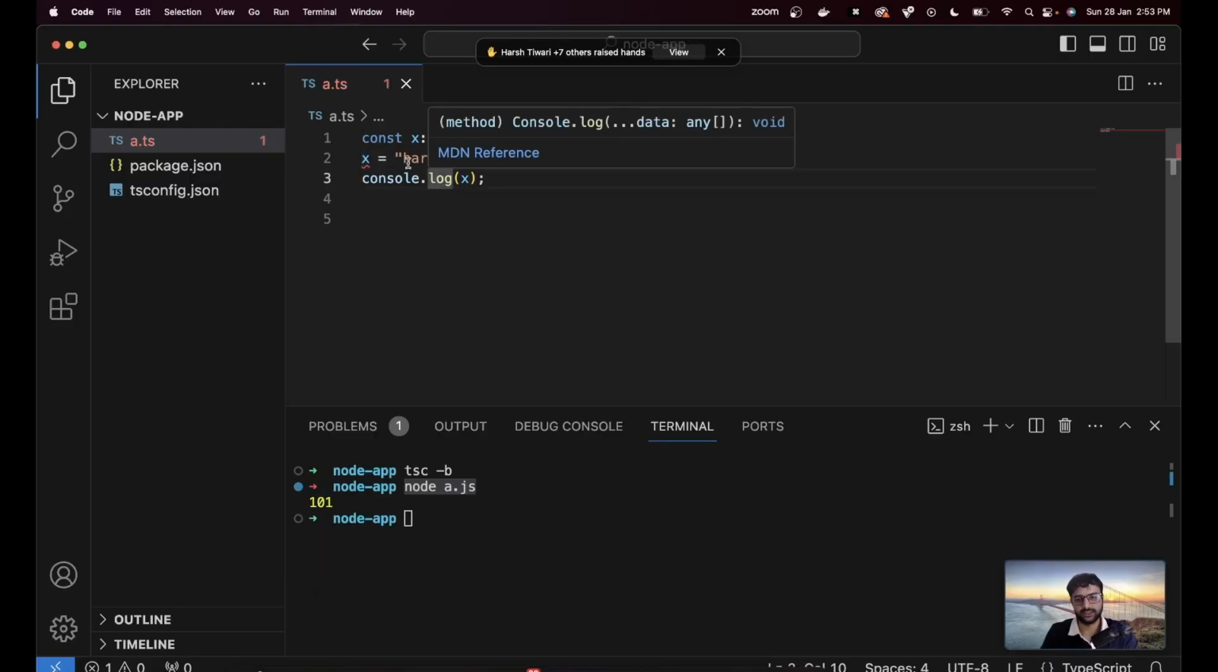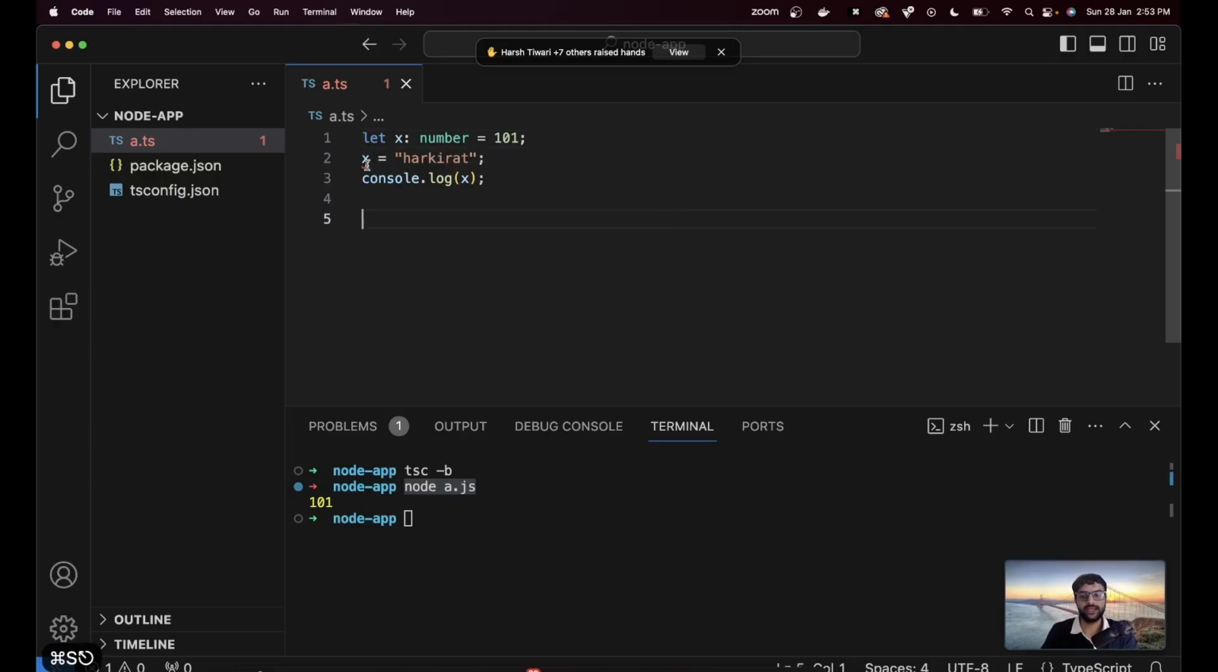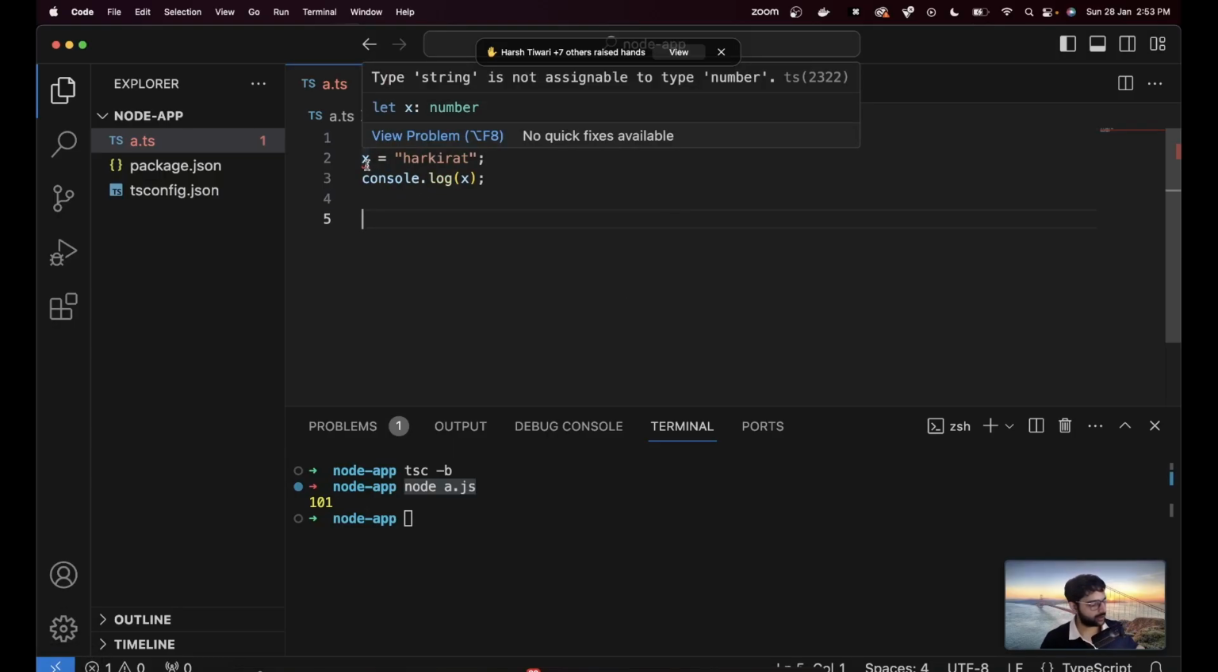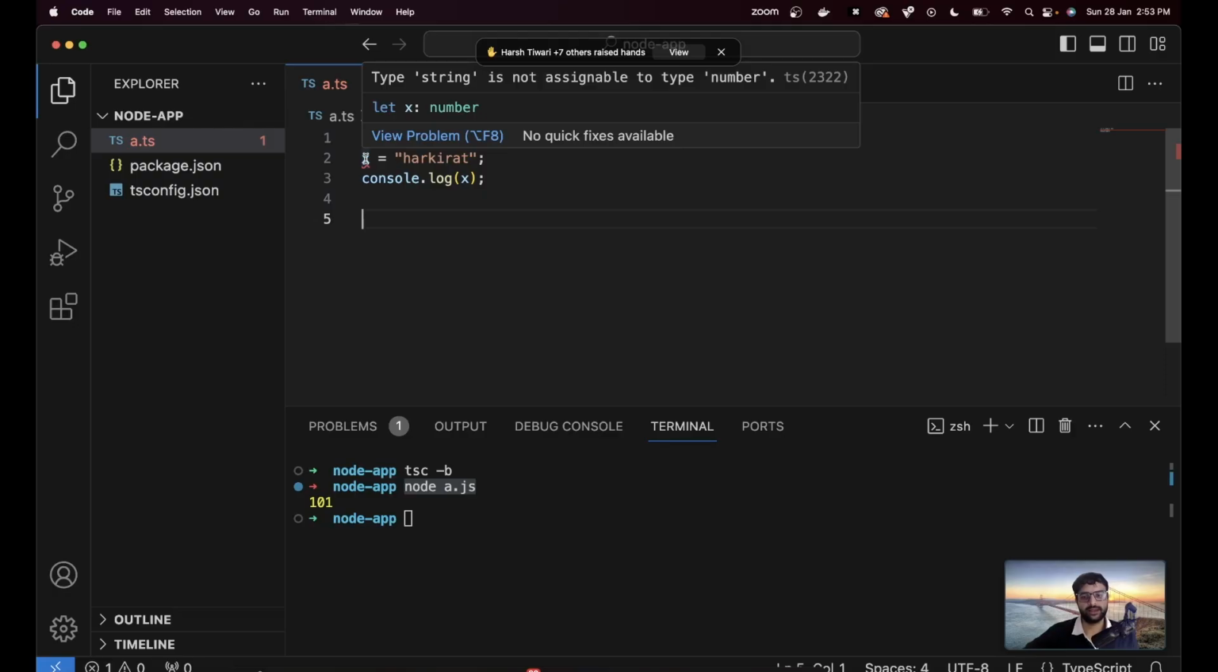Oh, the error is something else. It's because this is a constant. Let's make this a let. It still gives you an error. String is not assignable to number. This is where the power of TypeScript comes into the picture. Okay, now if you try to write ugly code, TypeScript compiler is complaining.